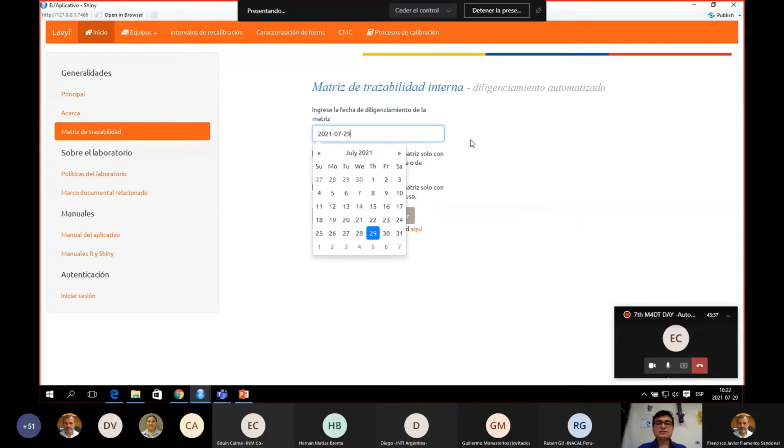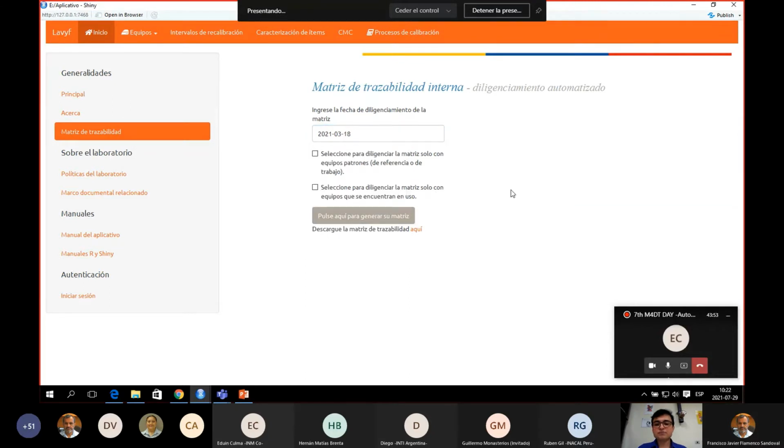Here we can tell the program on which date we want our calendar to be built. For example, if I choose, let's say, 18th March 2021, the program will give me a calendar as it was written on this date. Then we have here two further options.